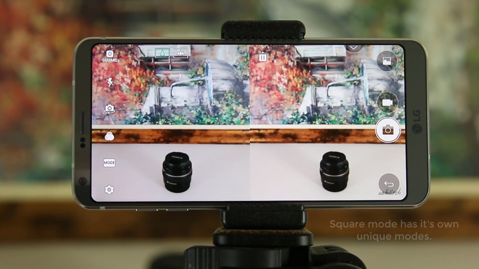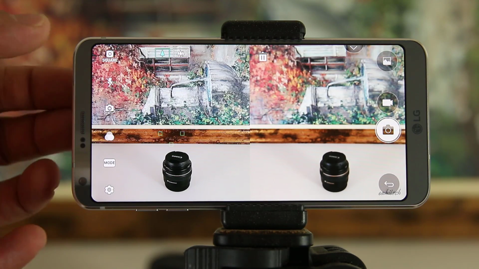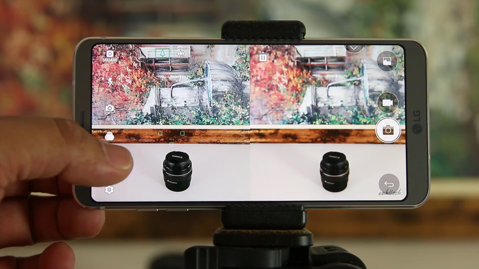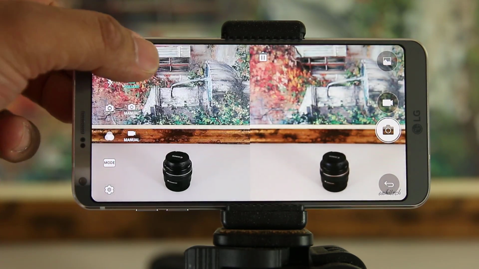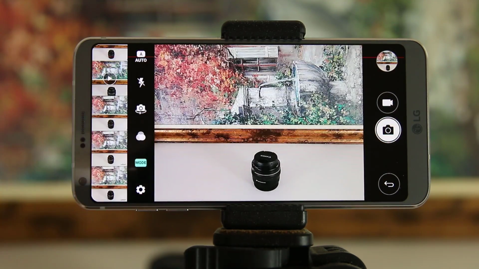Fantastic. Okay, so again, just to remind you guys, every mode has a sub mode. So that's why when I tap this one, I get different modes as opposed to if I was in the auto, I would be getting all these other modes.